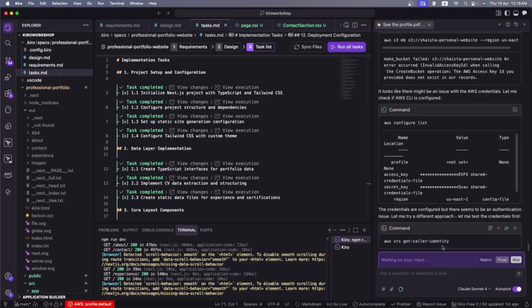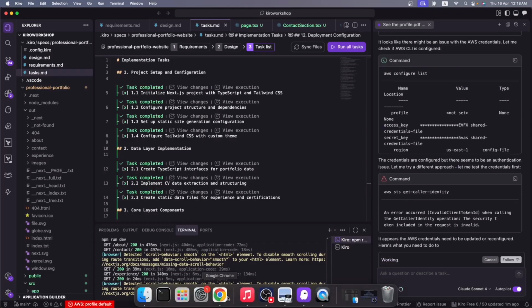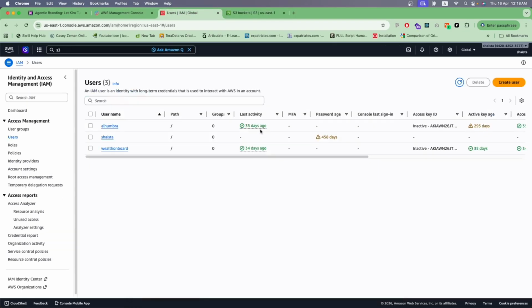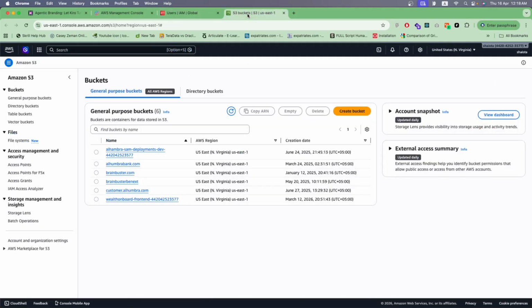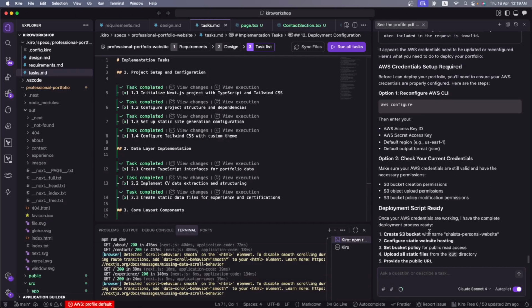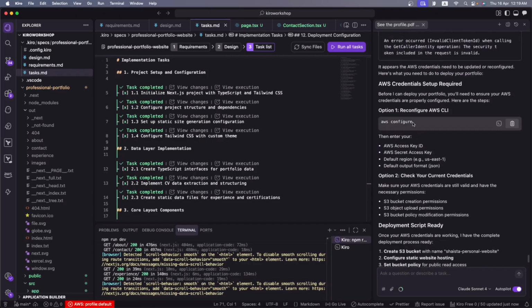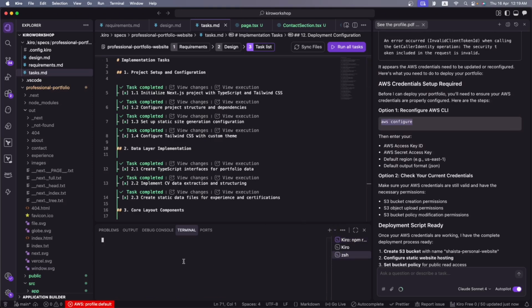It's checking properly. Okay, why is it not working? So I got the idea, because recently I disabled some secrets because of some limitations. So currently I have to activate them again. Ask Kiro to deploy the website. So basically for this process, it's giving all the steps. You have to run AWS configure in the terminal. Let us do it together.